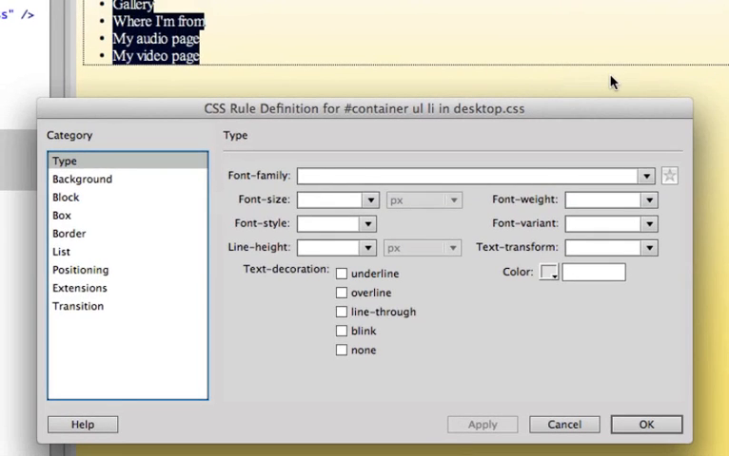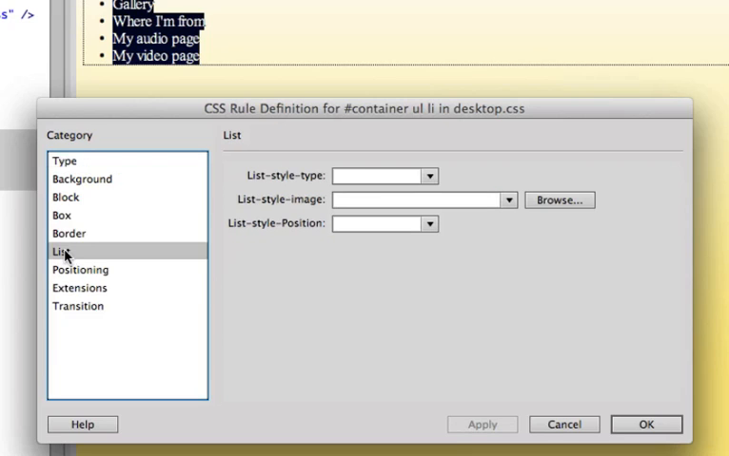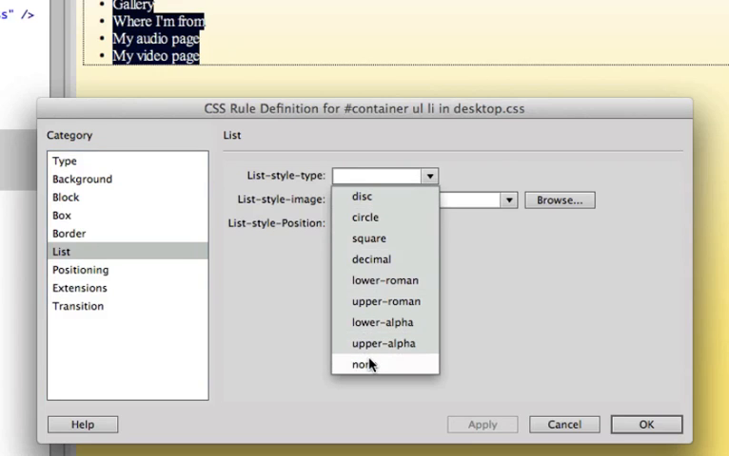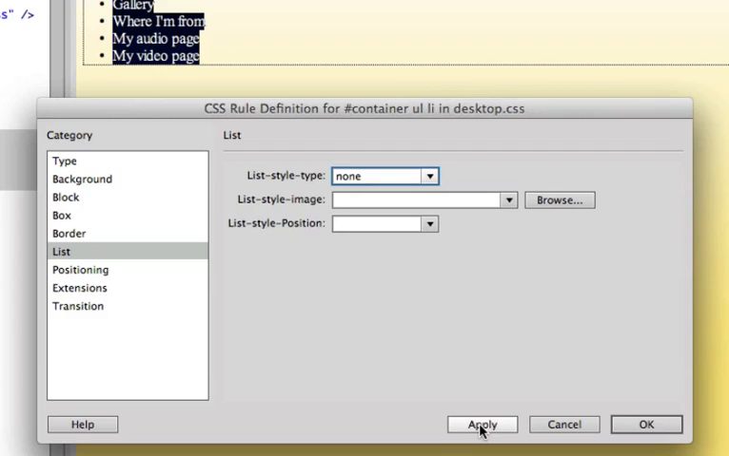And then we're going to do a few things. First of all, I'm going to go to the list category, and the list style type I'm going to choose as none, and click apply. So now I got rid of the bullets in front of my menu items.